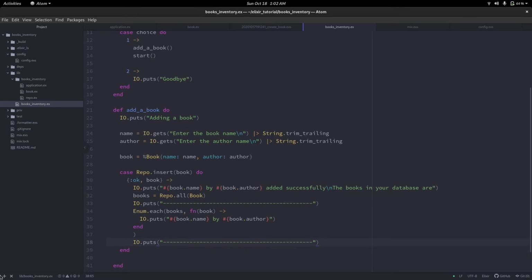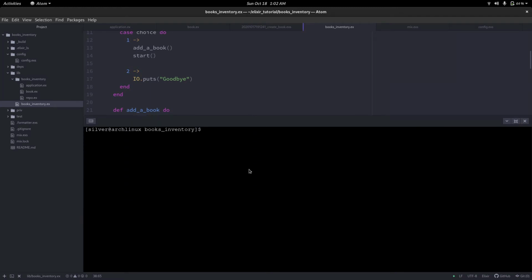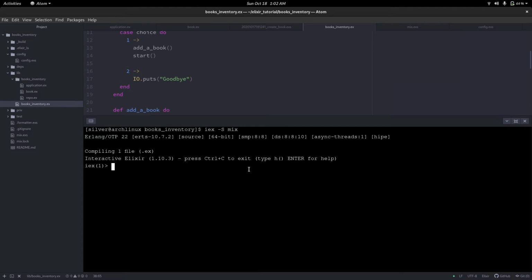So let's try to start our application. If you've done everything properly, this should work. If it's not, we'll have to fix it. So let's say books inventory dot start, and you have two options: add a book, exit. So one, adding a book, enter the book name. So what book do I say? Okay, I'll say Rich Dad Poor Dad. The author is Robert Kiyosaki.